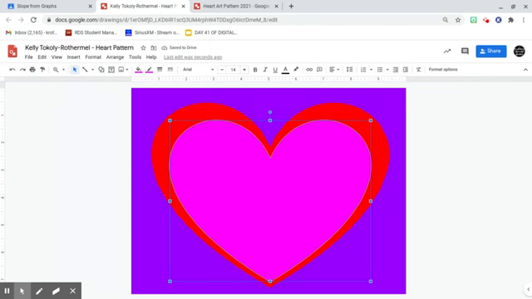Okay. Now let's see. I got purple, red, pink. So what's my color again? Purple. So I'm starting from the outside, working in purple, red, pink.